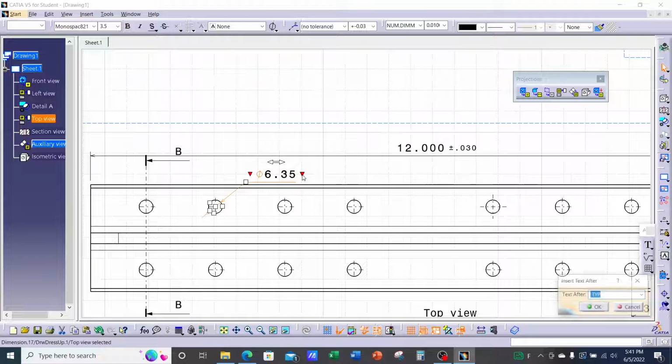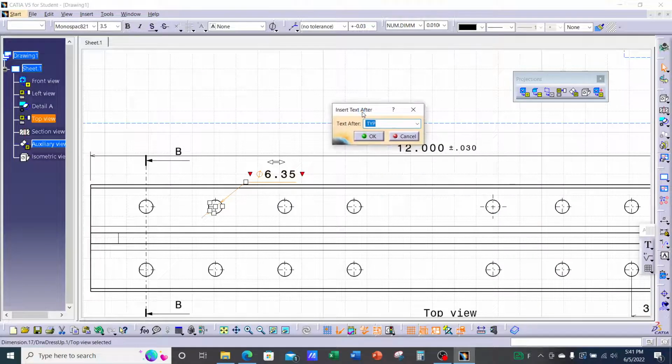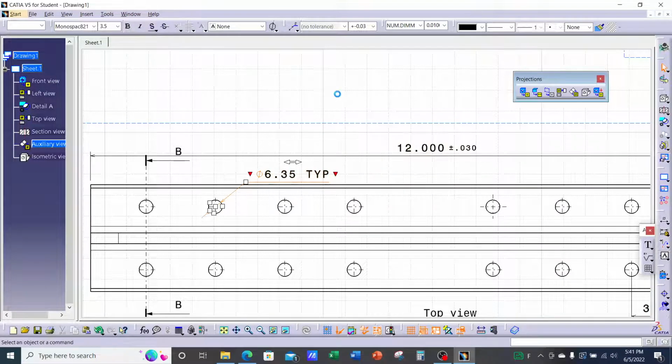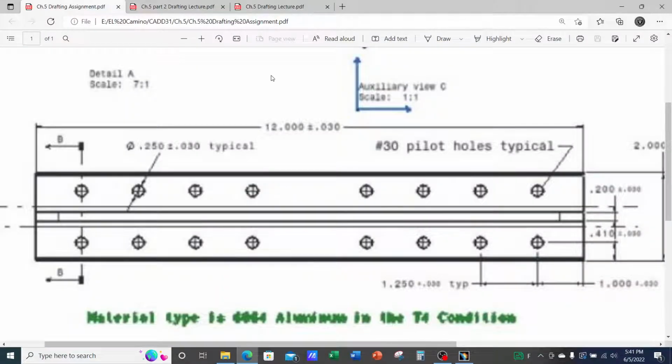If I click on this red triangle, I can say, just like the book, it says typical, TYP. I can type in the text and hit OK. So the hole has a certain diameter, typical, meaning all holes share the same diameter. Alright, so how do we use these manipulators and how do I turn them on? Okay, so let's go to the notes.